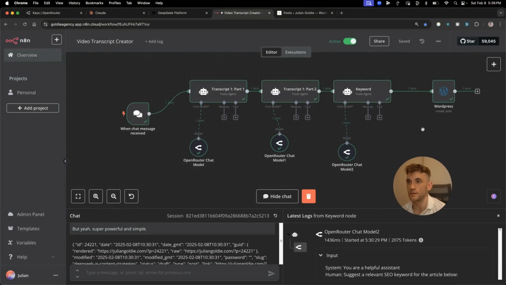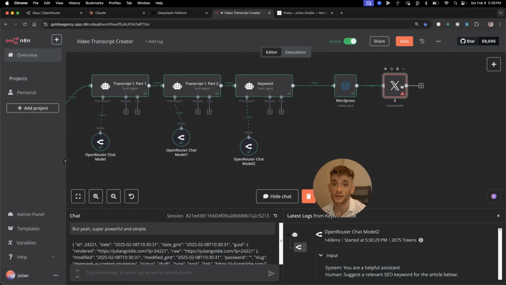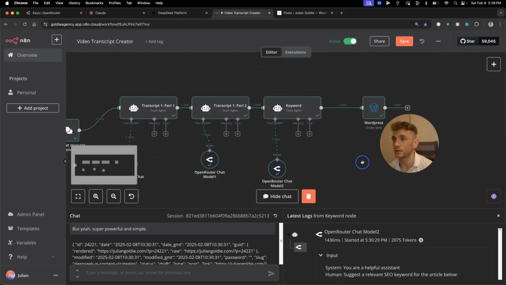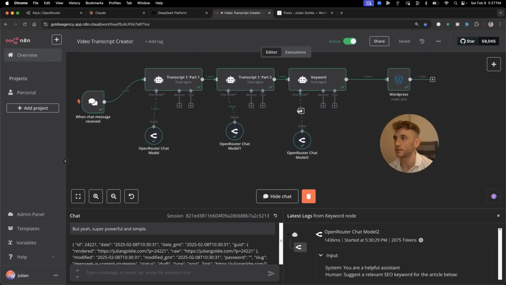Now, what you could even do is have another branch off here, and you could say, okay, Twitter, create a tweet. And then based on the video transcript that you created a blog around, you could also, for example, create LinkedIn content or Twitter content or whatever platform you prefer to post on. So there's loads and loads of potential to this, so much power.